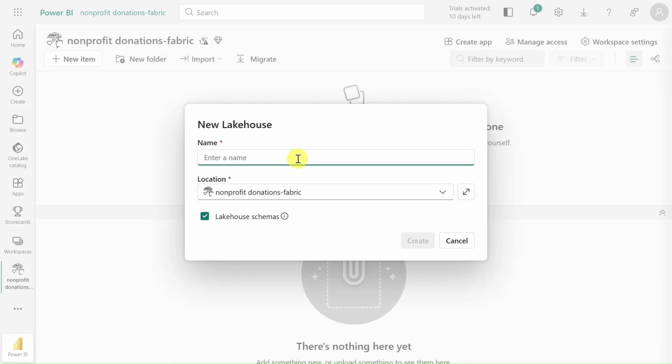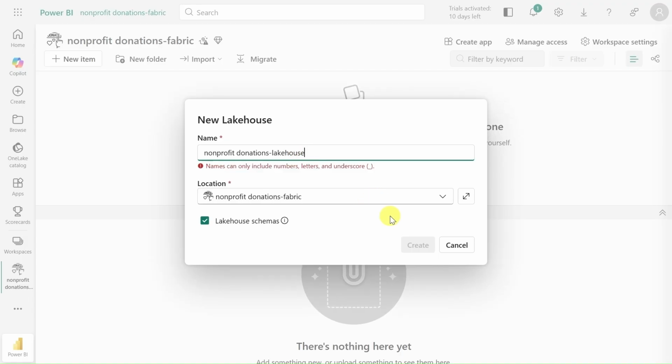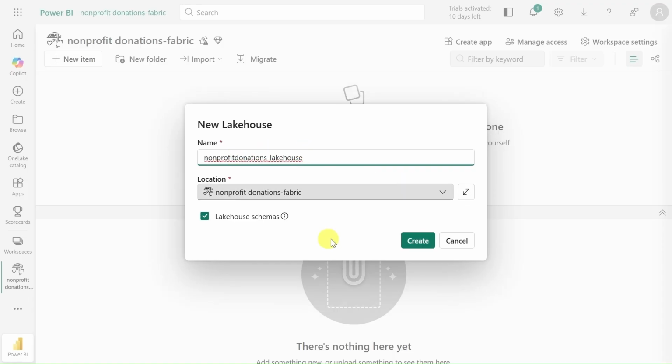And I'm going to name the lakehouse pretty much what I named the workspace, nonprofit donations lake. All right, so it's saying here names can only include numbers, letters, and underscore. So let me put underscore underneath here. I guess no spaces. And click create.